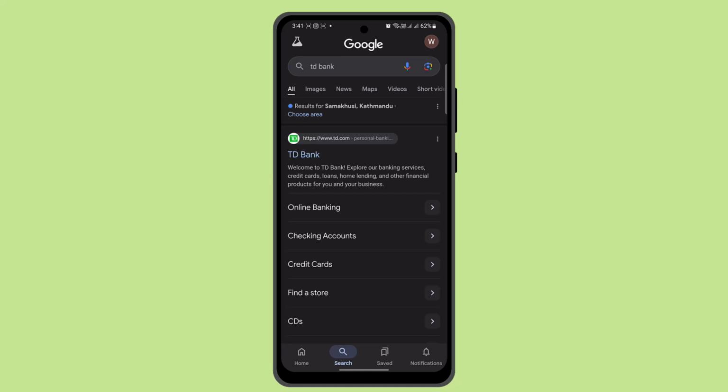In today's episode I'm going to let you know the ways to change phone number in TD Bank. To change the phone number in your TD Bank, you need to follow these steps.